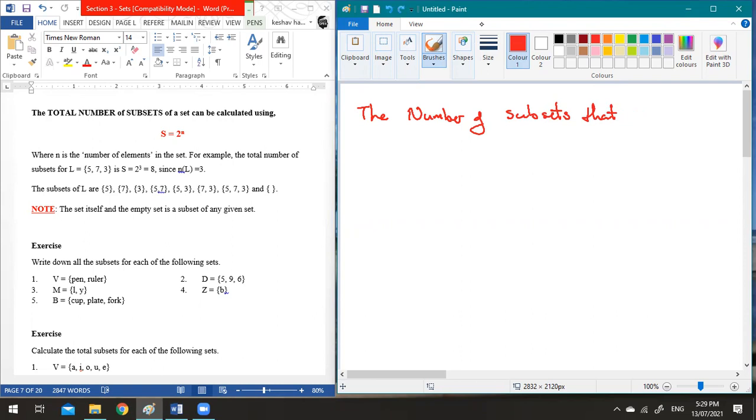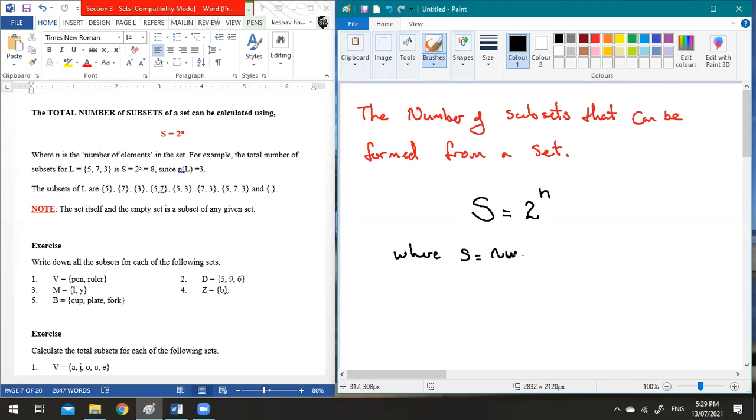Sorry, the number of subsets that can be formed or created from a set. Now there's a formula for this. So the number of subsets is S equals 2 to the power n, where S is the number of subsets, and n is the number of elements in the set.